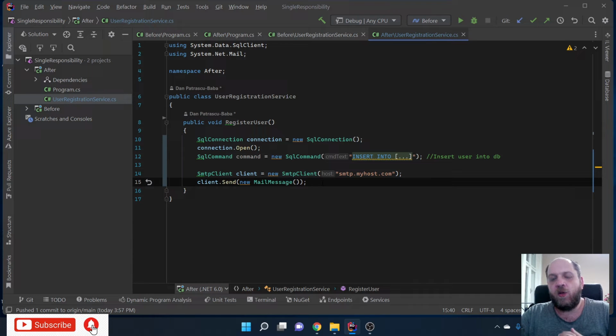So let's assume, like it happens in most use cases when you work for a customer or for a real application, that at a certain point someone comes to you and says, okay, hey, I don't want to actually use the SQL connection. I would like to use Entity Framework Core instead to write things to the database, which actually might make sense.